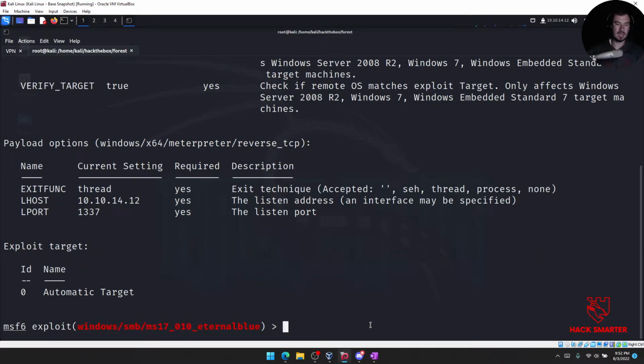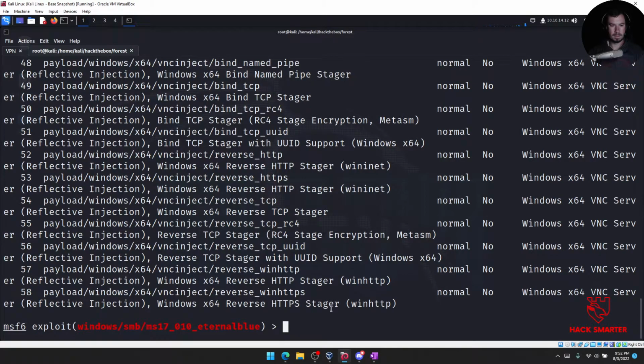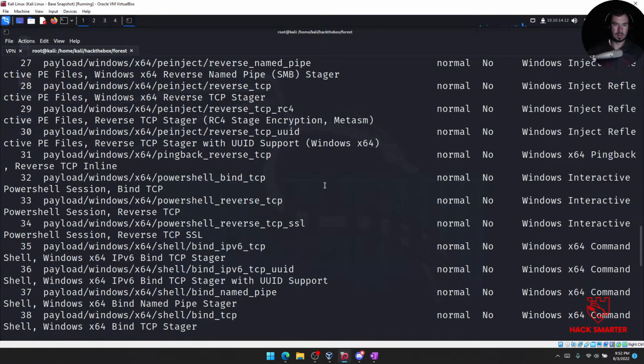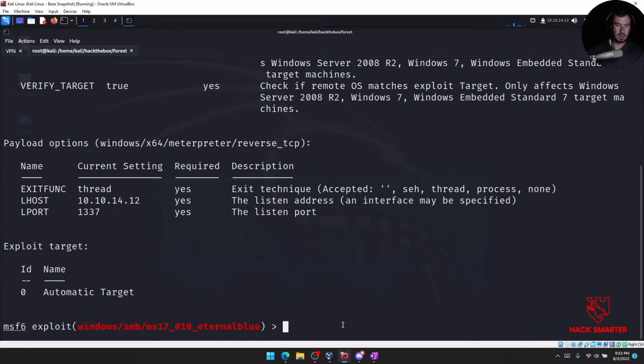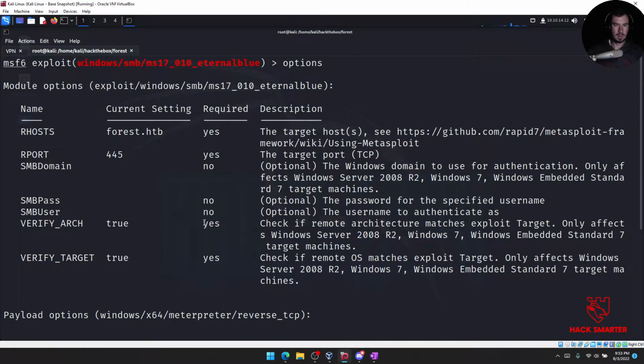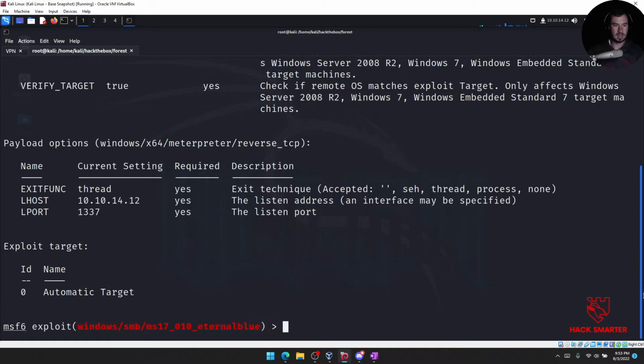Let's check our options again. What's our payload? I wonder what it is set to. Oh, let's just clear this. Maybe the standard payload's fine. Let's go ahead and exploit.